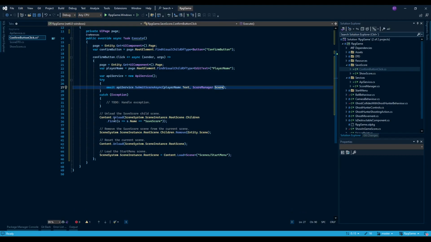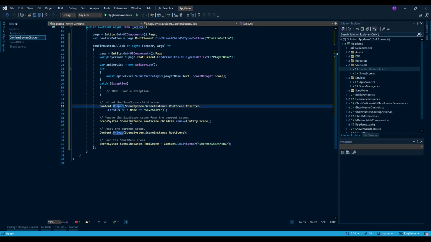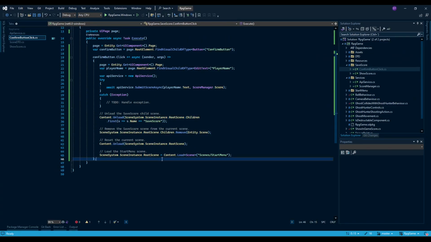And at the end, we have to unload the save scores child scene, and for this we are finding the child scene, which is the save score, and if it exists, then we are unloading it, and it should always exist at this point. Next, we are removing the save score from the current scene, and we are resetting the current scene, and we are loading the start menu.